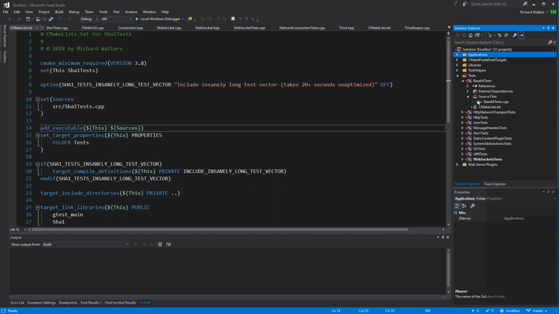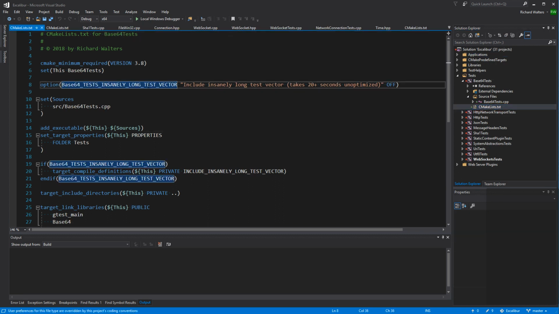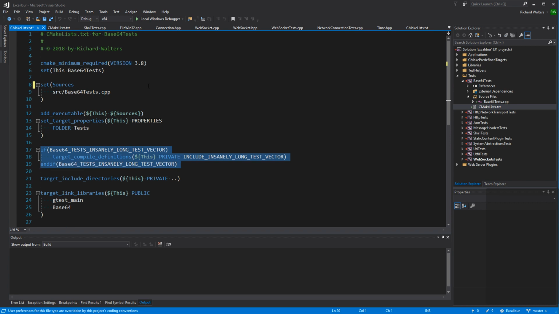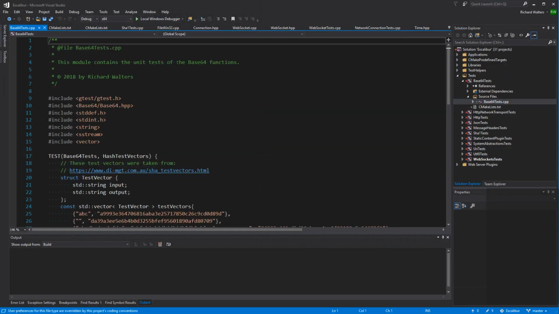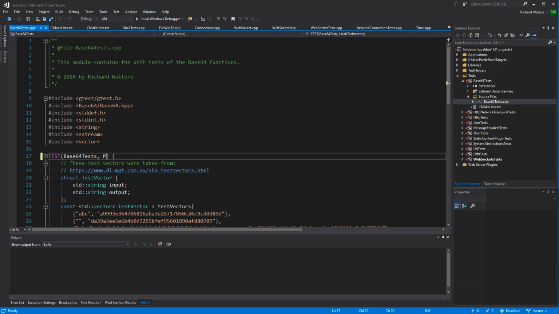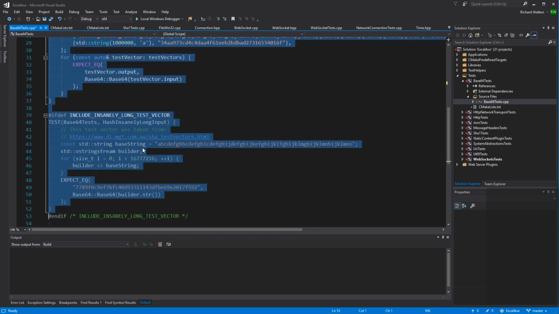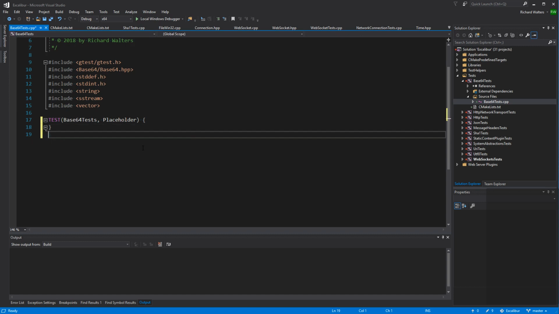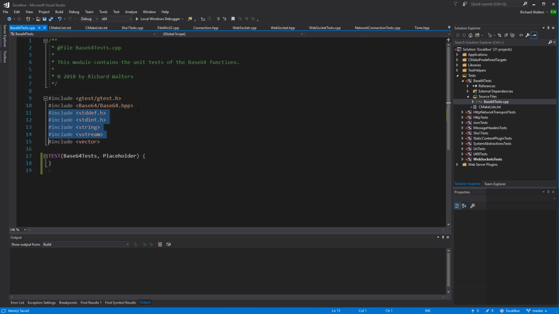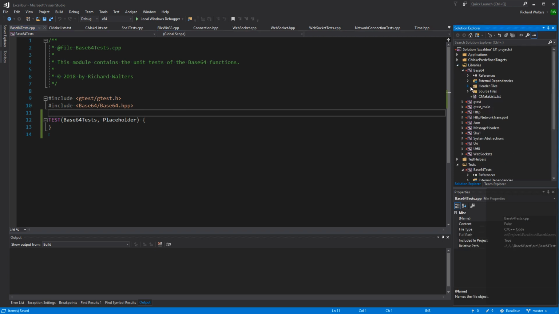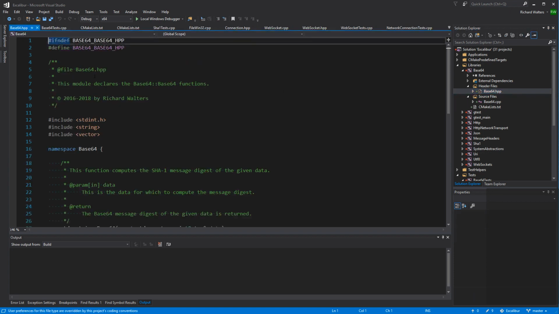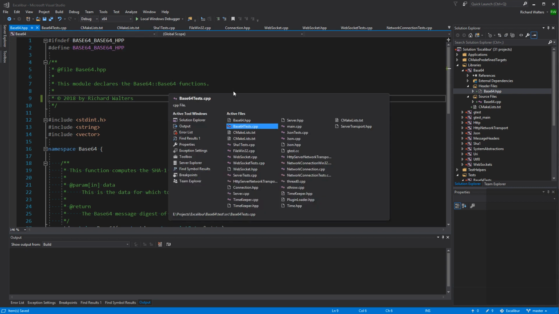So let's start with the tests. So we don't need this anymore. We don't have that. Base64 tests. Well, I haven't thought about what the test will be so far, so I will just call it placeholder for now and remove all the things that we don't need. And then libraries base64. We'll do the header first. This is new, so I can't claim copyright in 2016.